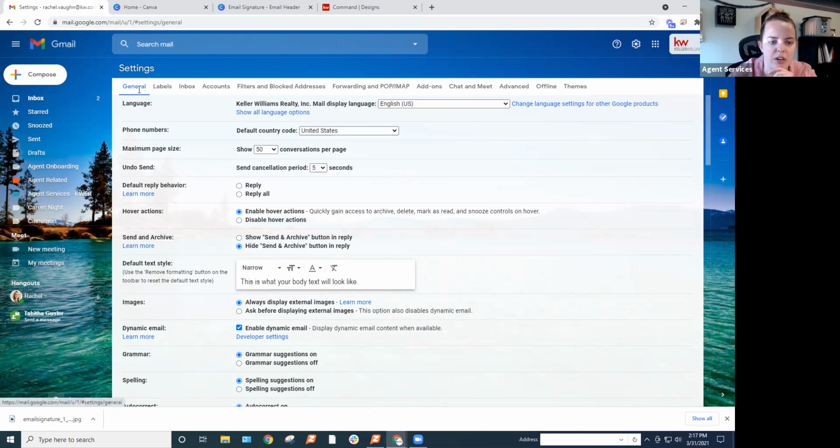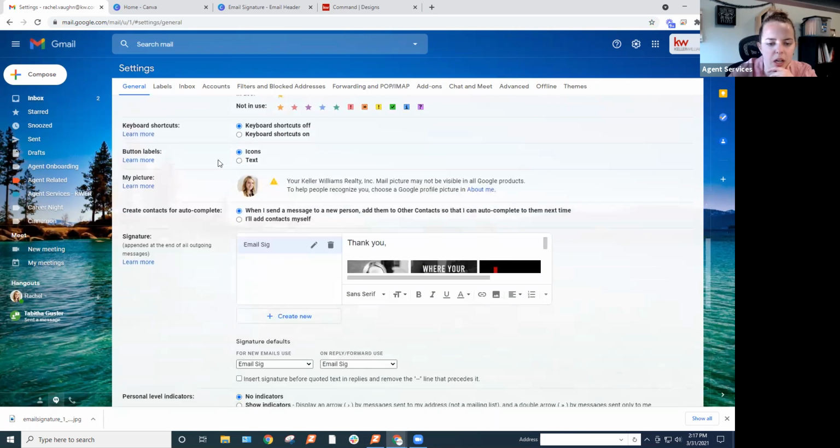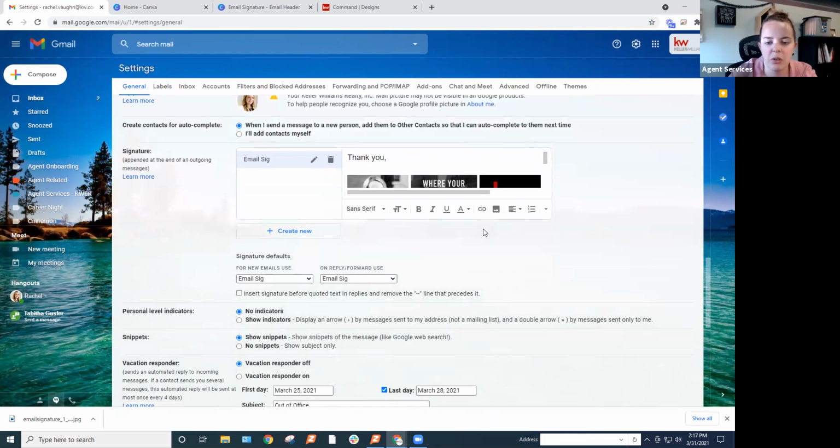And then this is under general. This is what will pop up. You're just going to scroll down and it will say signature. Now, before you create one, this box will not be here. You'll just have to click create new. You'll name it, and then you can type any verbiage you want in there and then put your email signature.